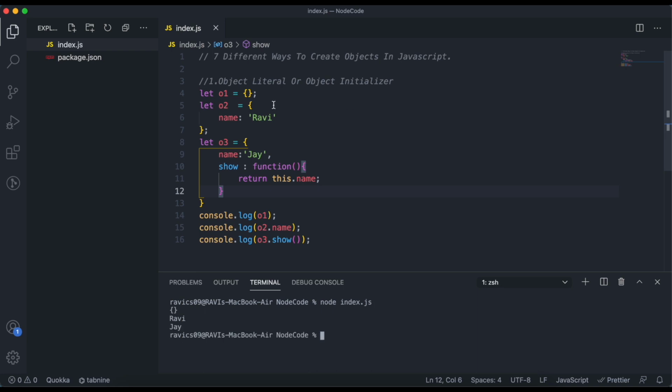So as you can see, the first one, O1, is printing the empty object. Then the second, we are trying to access the name, which is Ravi, and the third object we are trying to call the show method of this O3 object. This method is returning the name J. Okay, so as you can see, this is the simplest way to create an object in JavaScript.